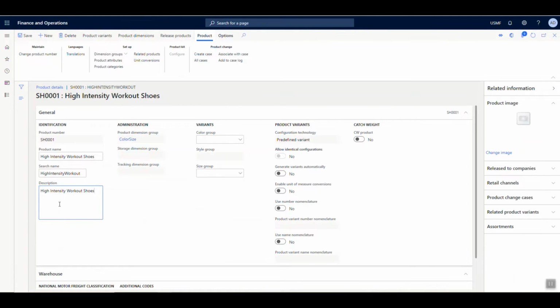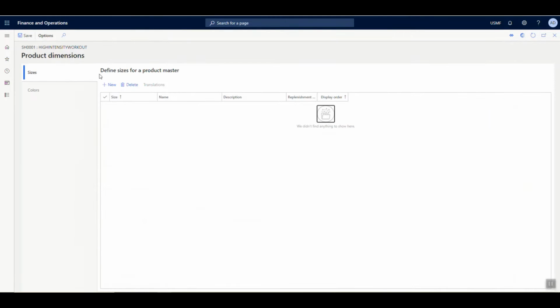The details which I said earlier remain the same, except that here on the top, the product dimensions button has gotten enabled. Since I selected the product dimension group as size and color, you can see that under the product dimensions, I have two configurations. One is the size and one is the color.